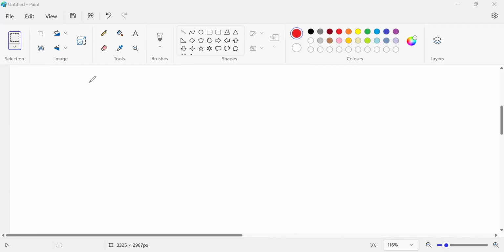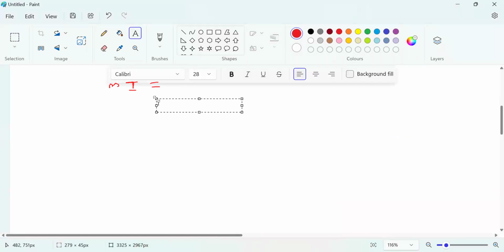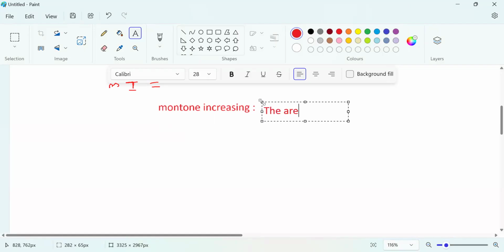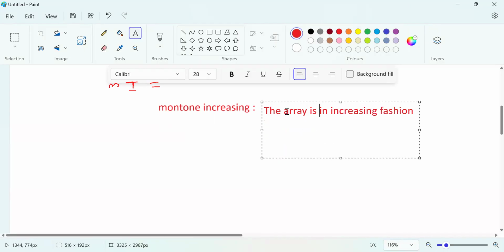So the first thing is monotone increasing. Let me type that. Monotone increasing is nothing but the array being in increasing order. The complete array is in increasing fashion. This is what I just wanted to say.